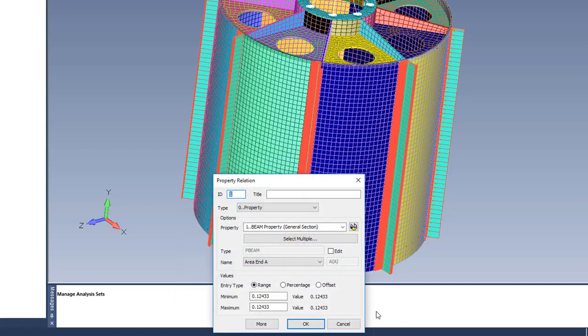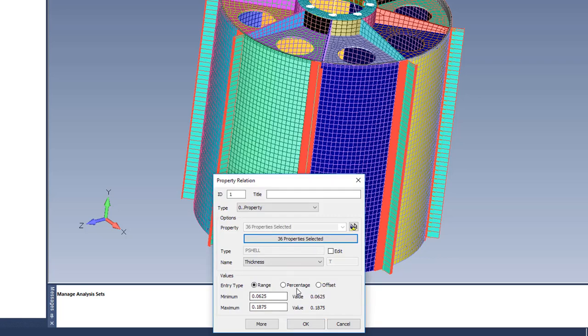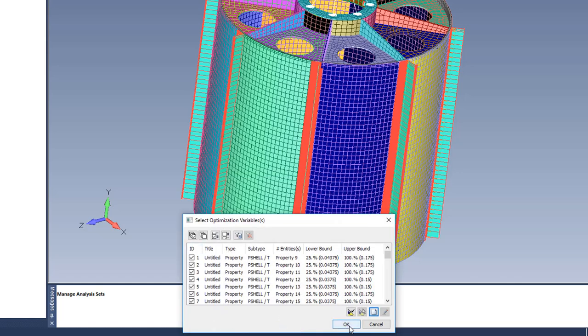So I want to create new property information here. So let's do multiple. And they've all been named plates. So I can use the text filter and look at just plates, pick them all. And then we'll do it by percentage. Let's go as low as 25% up to 100%. We'll say OK. So now we've got all our variables.